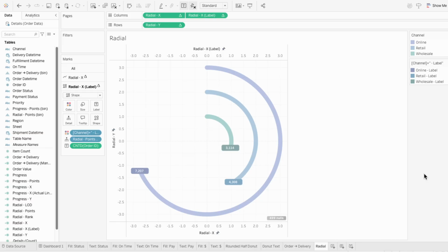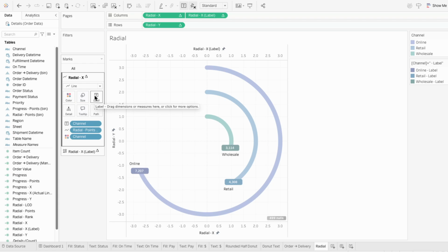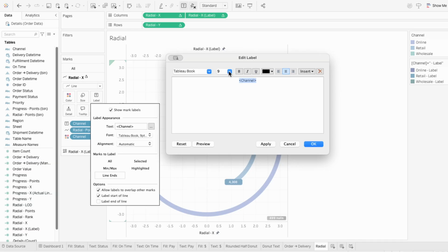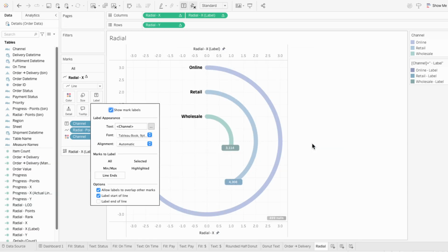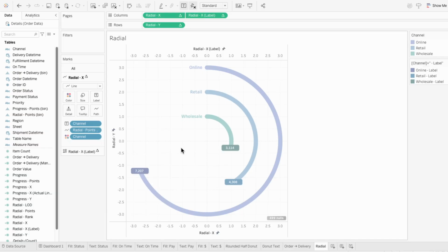Right now there's no indication of what each line represents. So in the first mark, I'm going to bring channel in as a label. And using label in the marks, I'll make them on the line ends. And I only want the label on the start of the line. Then I can format these so they're bigger and bolder. And for the font, I want them to match the mark color so they're the same color as the rings.